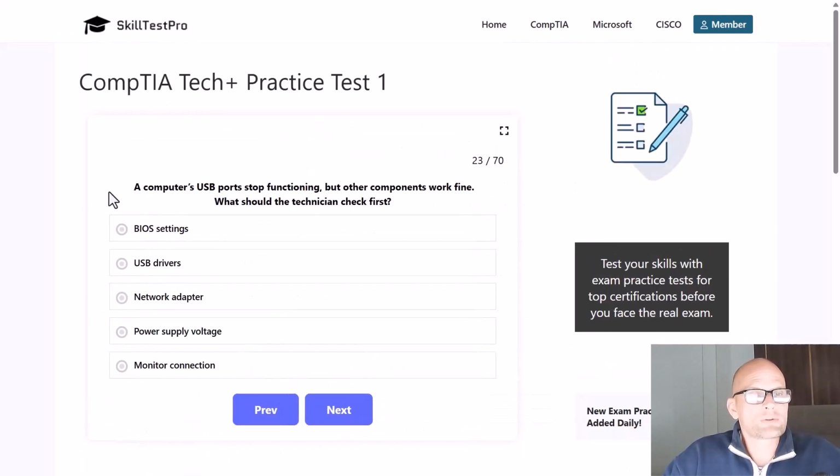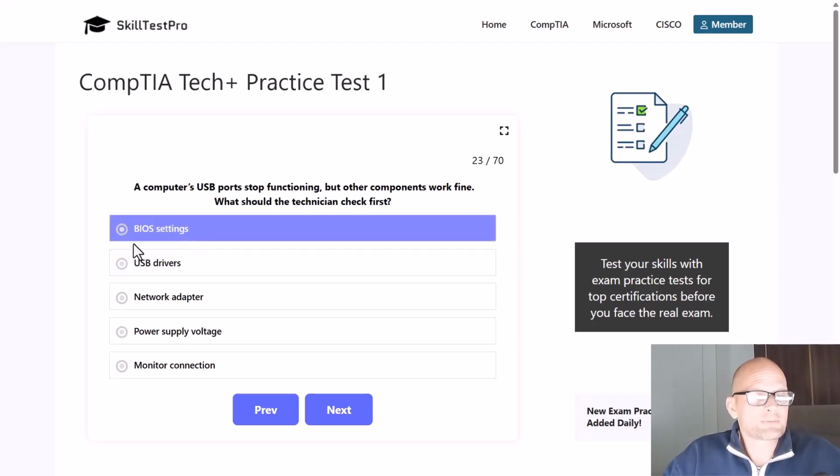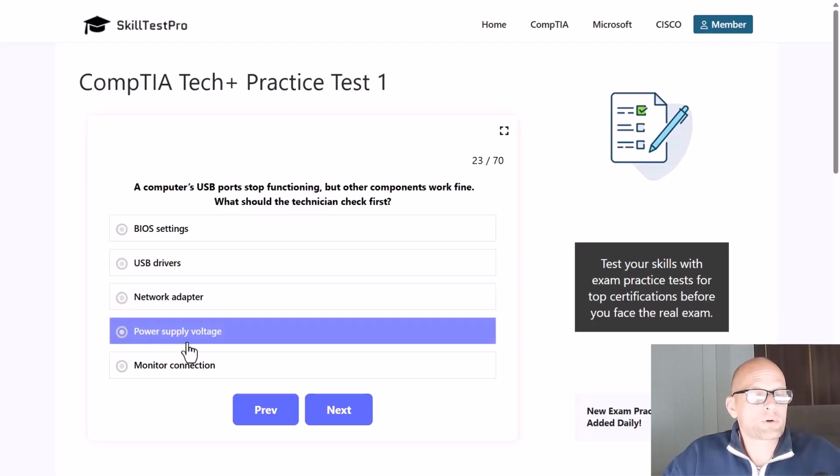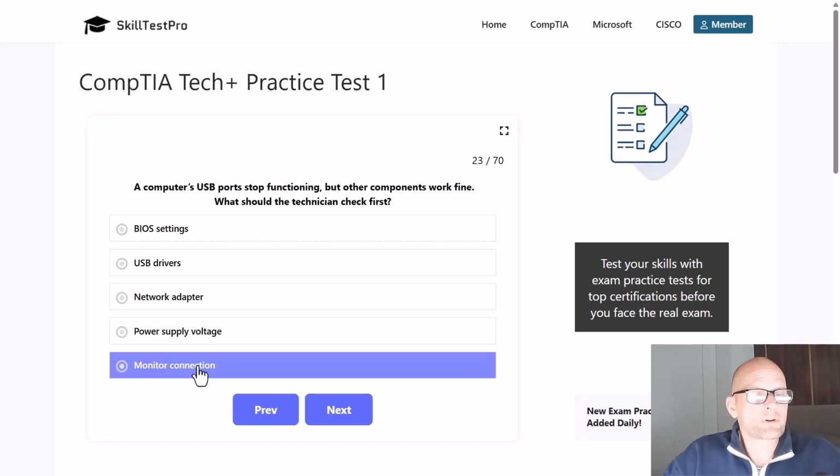Next question: a computer's USB ports stop functioning, but other components work fine. What should the technician check first? If your computer's USB ports stop functioning, so your USB doesn't work on your computer, what should the technician check first? BIOS settings, USB drivers, network adapter, power supply voltage, or monitor connection.